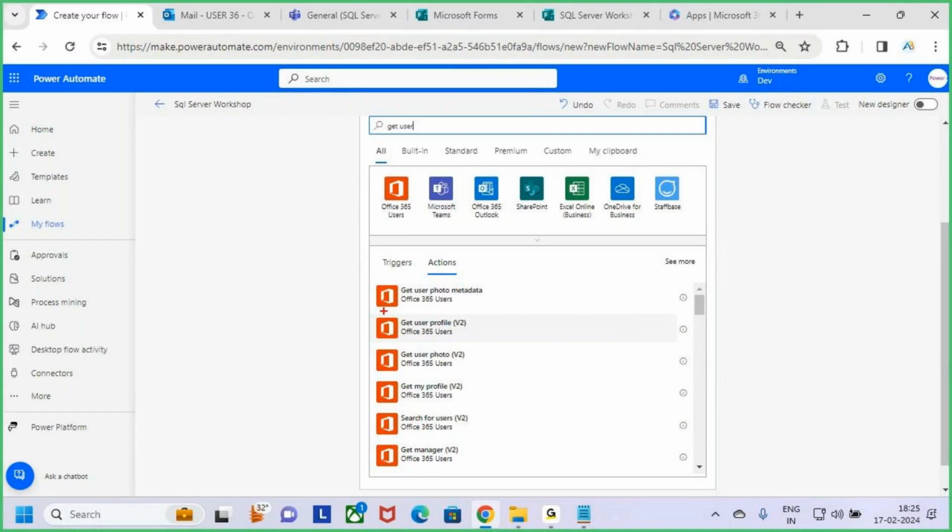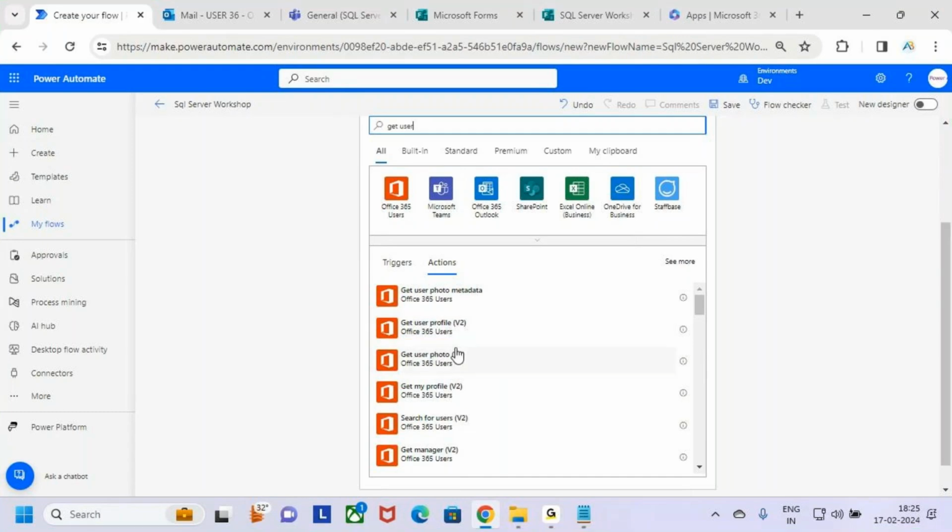Get user. There is one action here, get user profile. So what does get user profile mean? Which user is submitting the form? We are able to capture that. I want to collect the complete details of that user. So go and select what? Get user profile. Select this one.